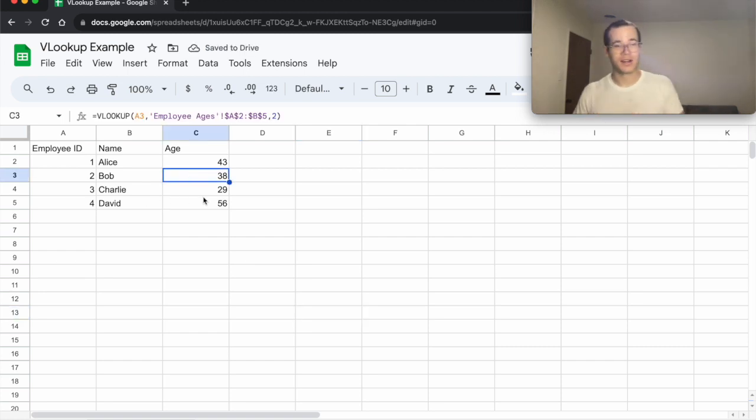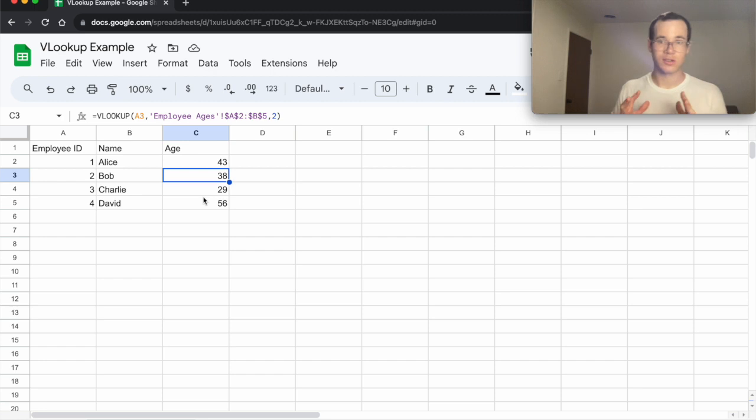So that is how you can use the VLOOKUP function to basically join tables together based on some common field in those tables, like an employee ID, social security numbers, things like that.